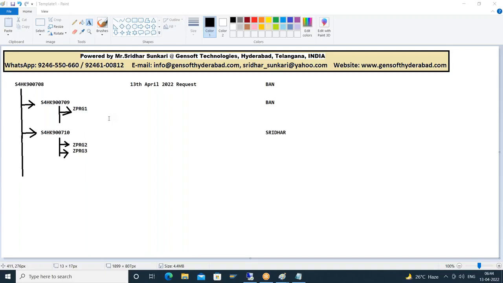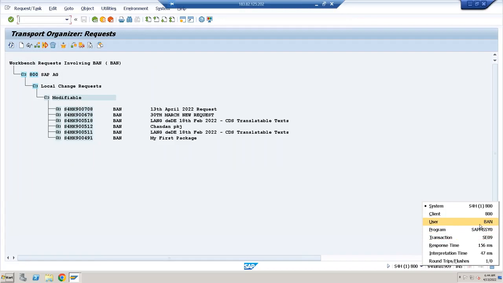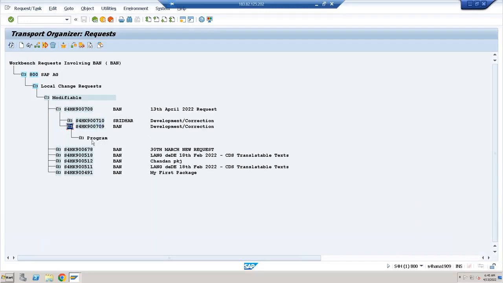So assume that this BAN user is done with his development and he will release the task. Once we release the task, what happens? A tick mark will appear. Yesterday we saw how to release the task. Let us see once again. So I am in which user now? BN. Related to BN, how many tasks are there? One task, 709. Under the 709, we have one object.